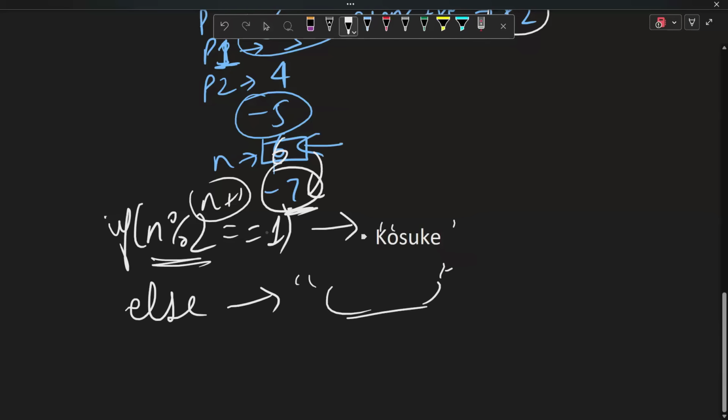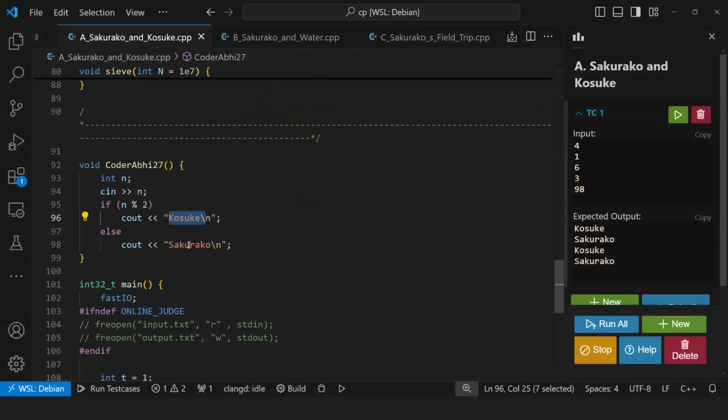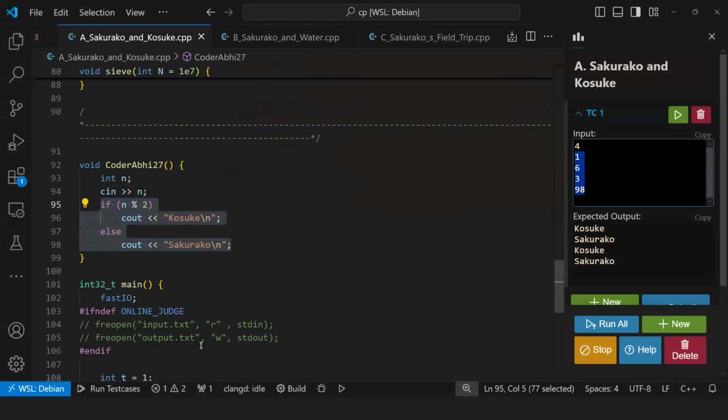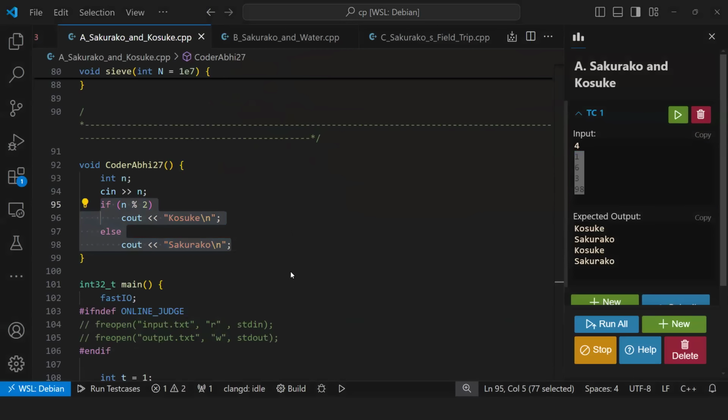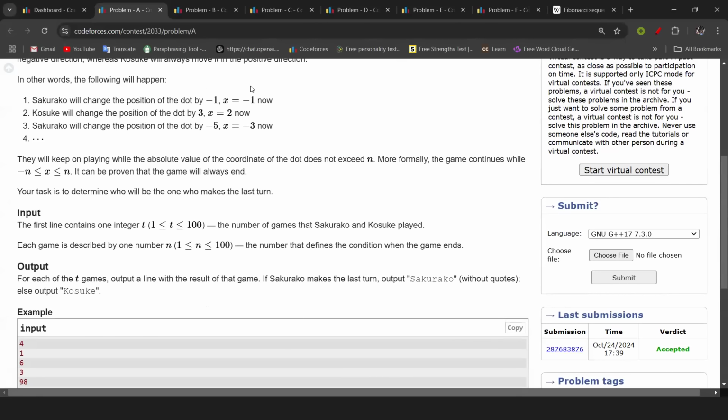That's what we had to output in our code. You can look at the code also now. If n is odd, then Kosuke, else Sakurako. This was it. From the test cases also you can see, from observing the pattern also you can see. I hope this first problem is clear to everyone. If anybody has any doubt, you can say now, or we'll move to the next problem. It was just simple, just by looking at the pattern only, you can understand it. So let's move to problem B.